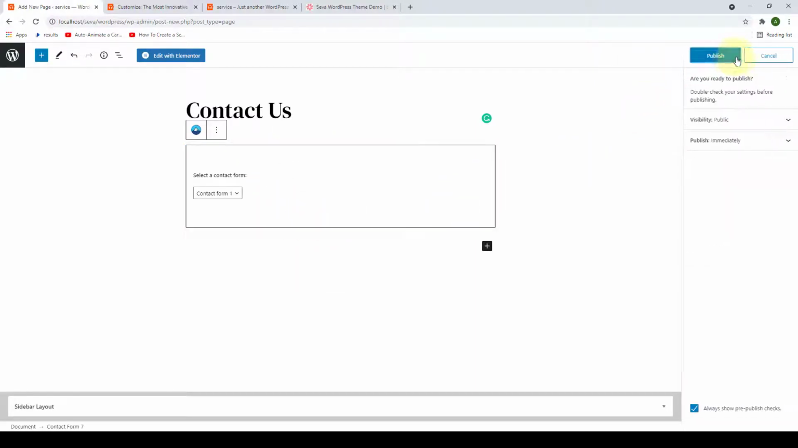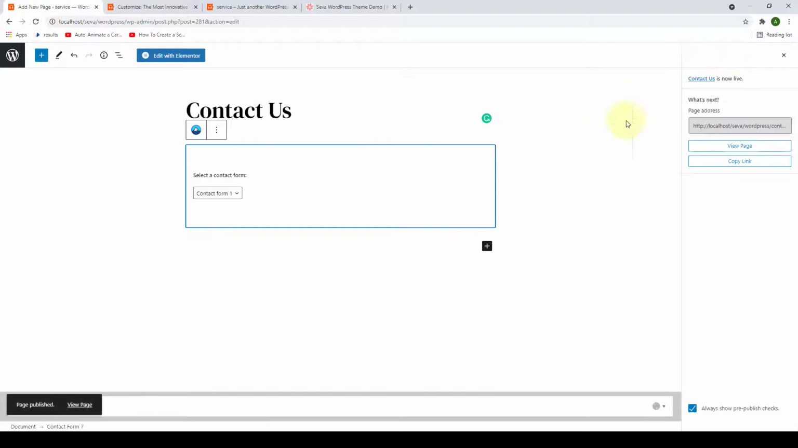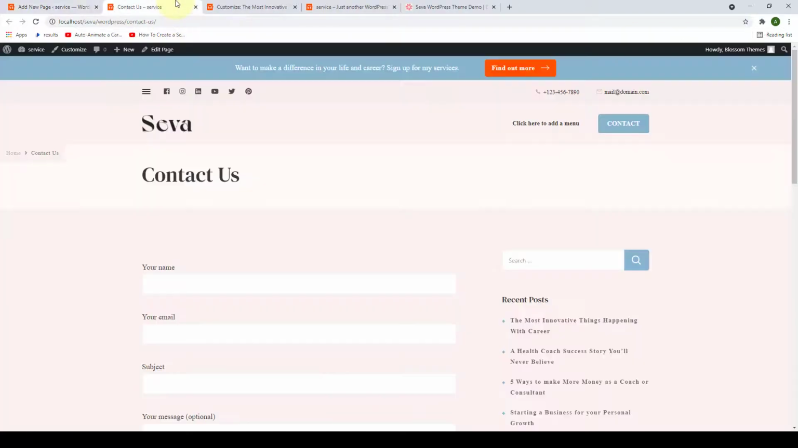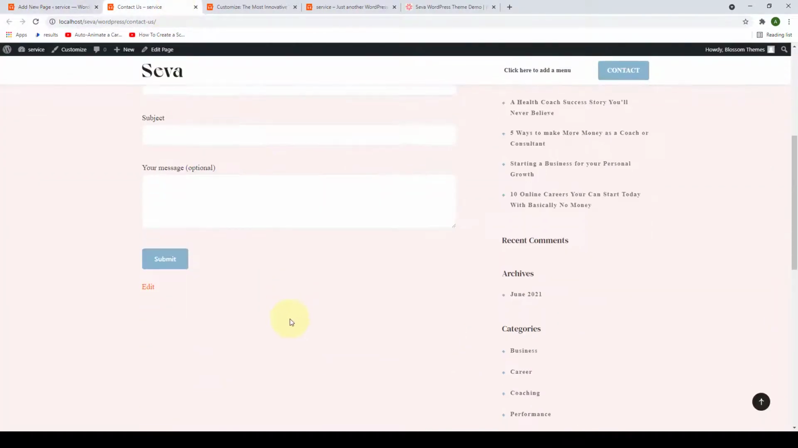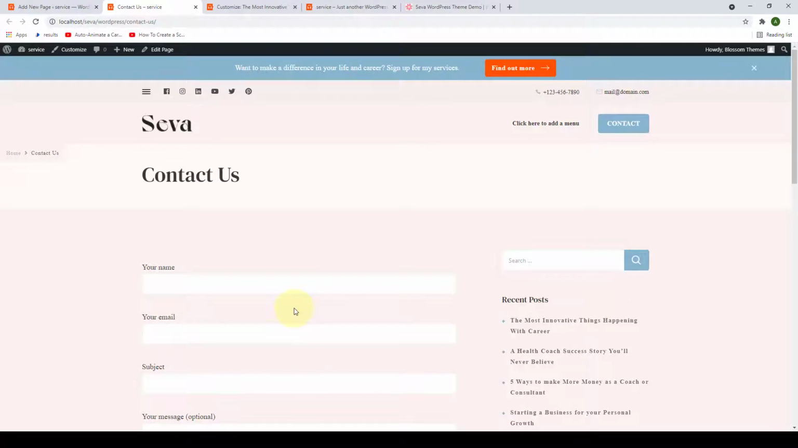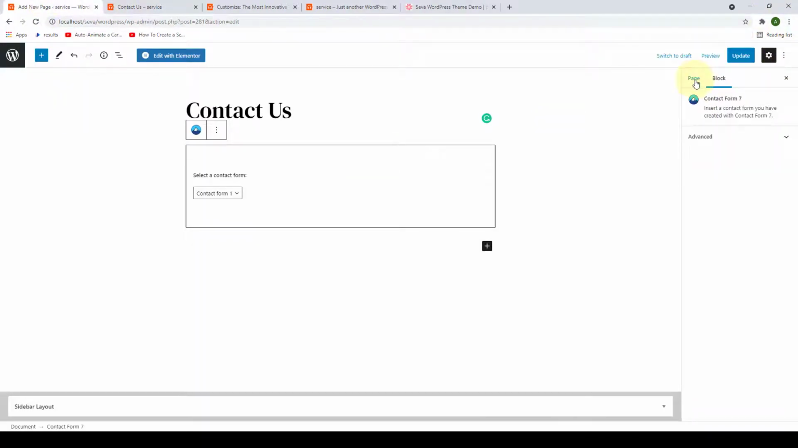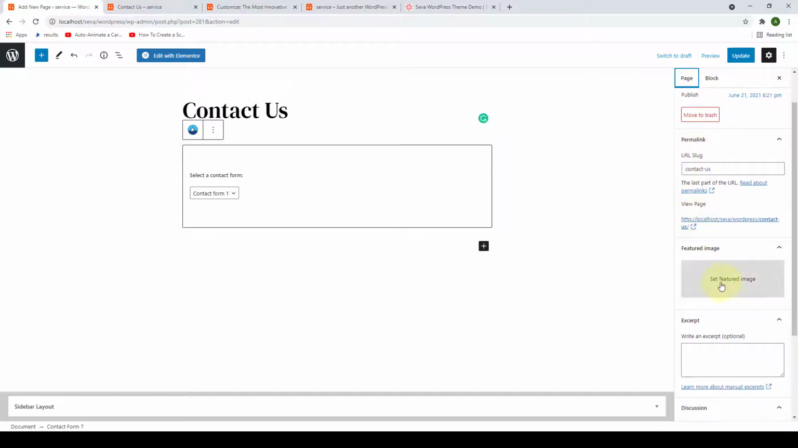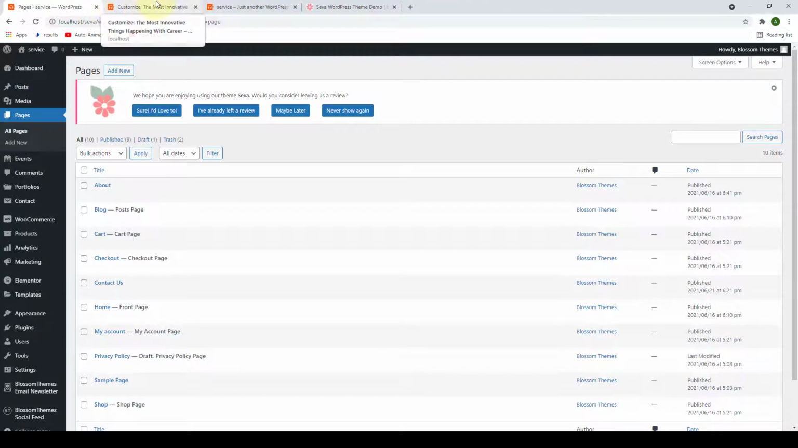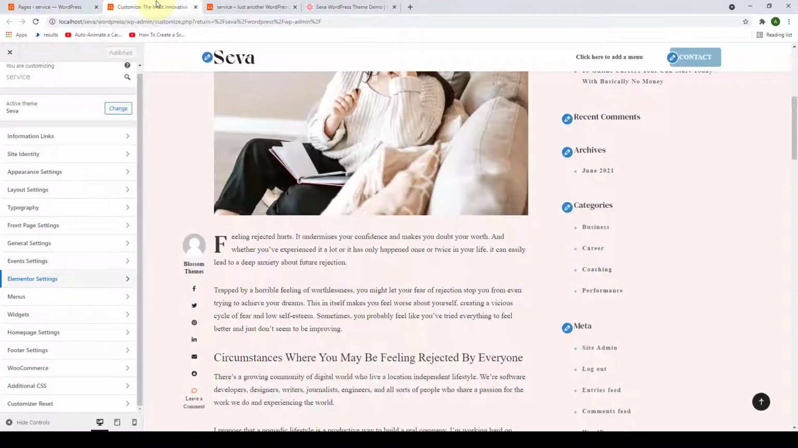After this, click on Publish. The contact page is now created. If you open the contact page in the new tab from here, this is what your contact page looks like on your site. Let's go back to the dashboard. If you wish to add in a featured image, then you can add the featured image from here. Let's go back. And we will go back to our customizer.